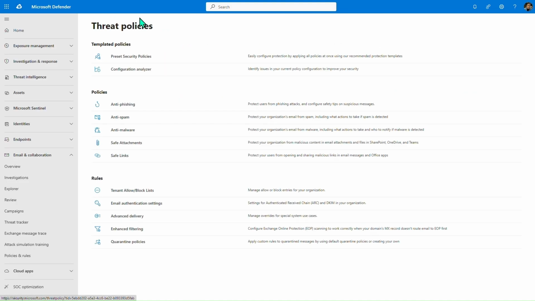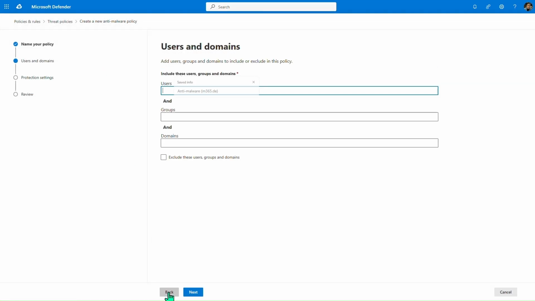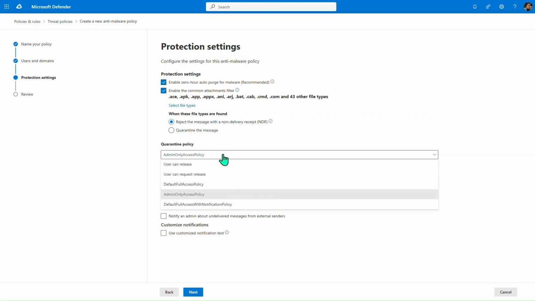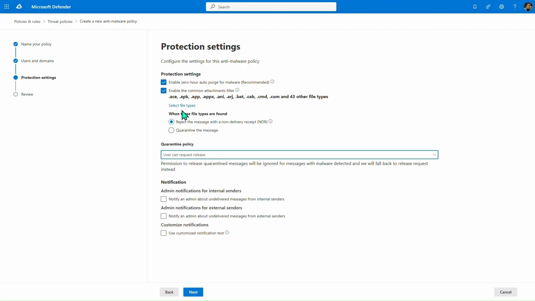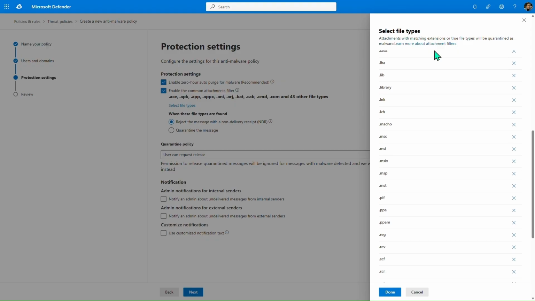Create Anti-Malware Policy. Name: Anti-Malware, m365.de. Select all domains. Enable 0-hour auto purge for malware. Select User can request release. If these file types are attached to an email, then the email will be quarantined, and the user can request its release.